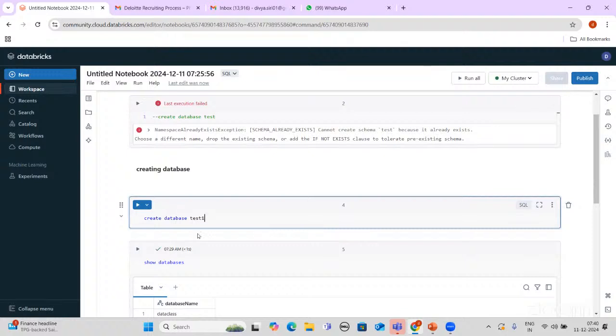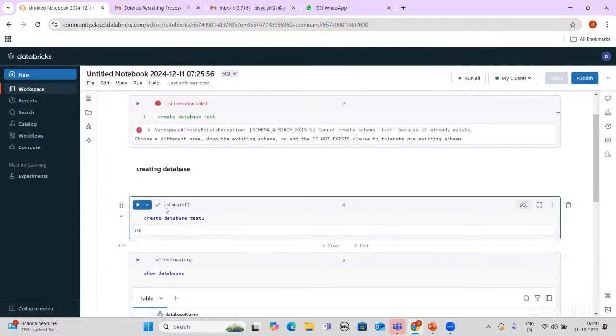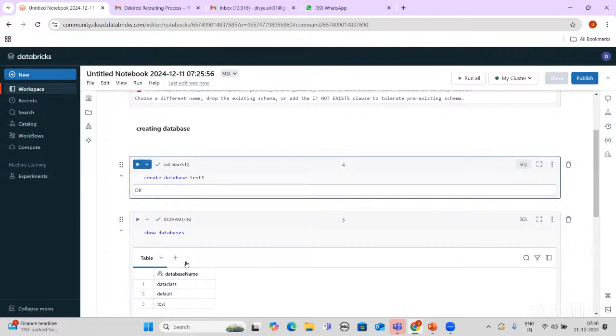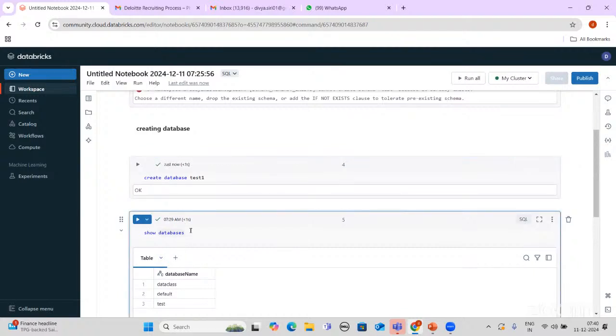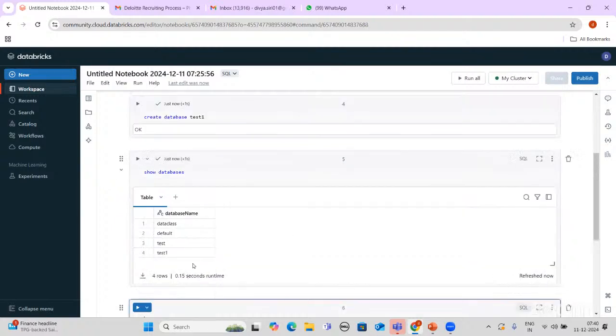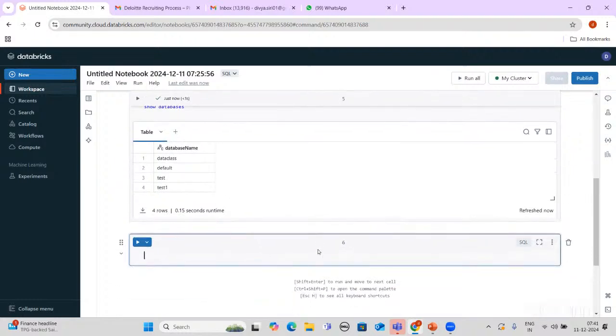After writing, I press shift plus enter or control plus enter, or click run cell. Then the cell is run. Here I'm asking it to show databases. The default database will be there, and the test one I have created.